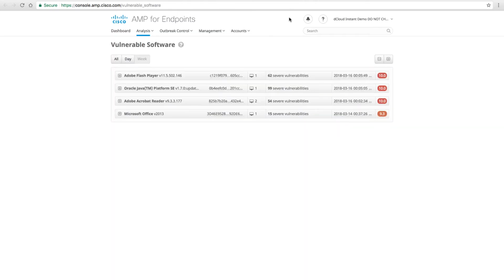Okay, I actually bring up the vulnerable software because I have gotten a question such as, can this replace my vulnerability management software?